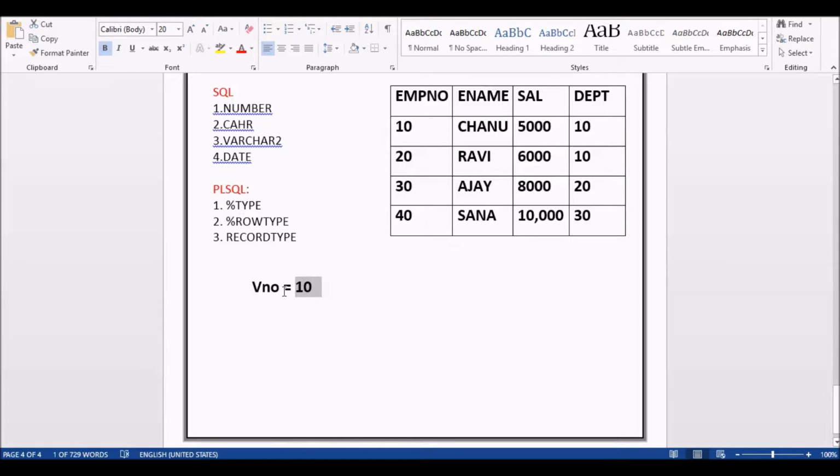But there is a condition here. Suppose EMPNO has a data size of only 2, then we cannot store values of more than 2 digits into it. Likewise, we cannot store values with a data size of more than 2.